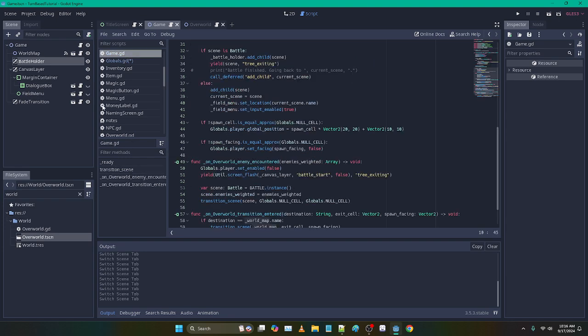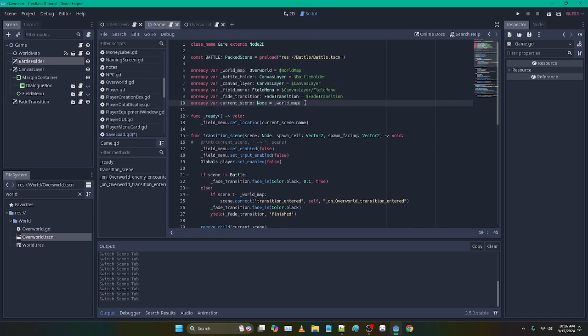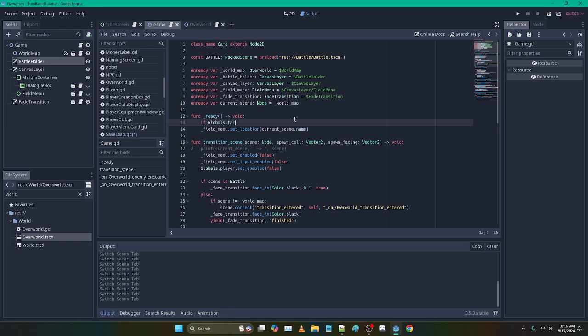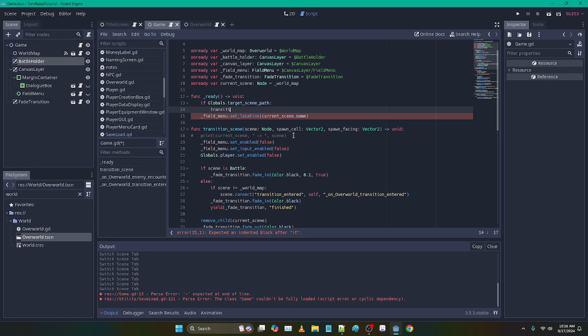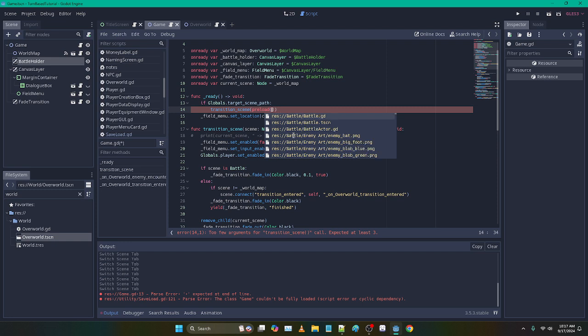And then what we want to do is check in here. If globals.target scene path not equal, we'll just check if that's a path, then what we want to do is transition scene. So we have to turn that into load. Well, actually, it's on ready, so we can do preload. That won't work. Load globals dot target.